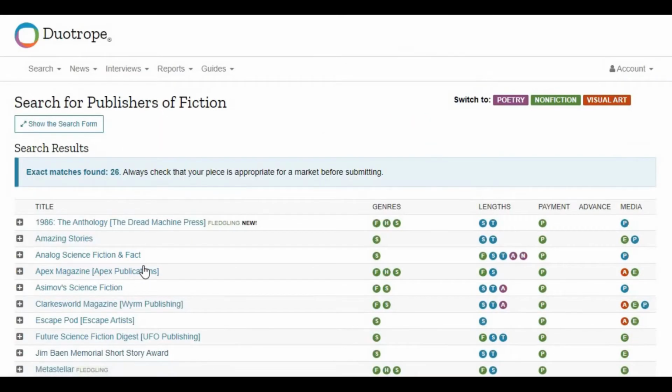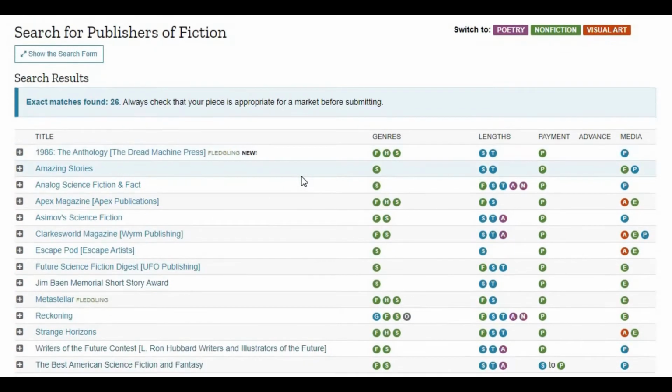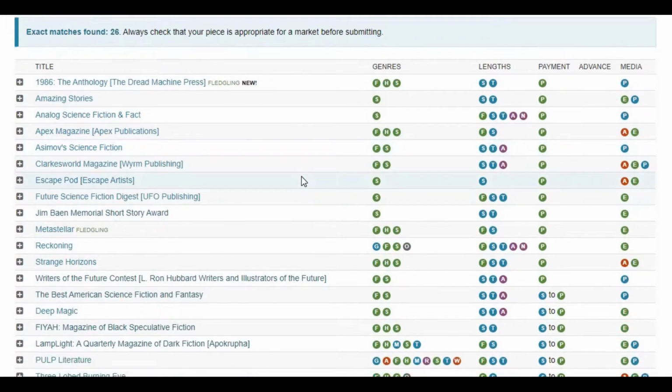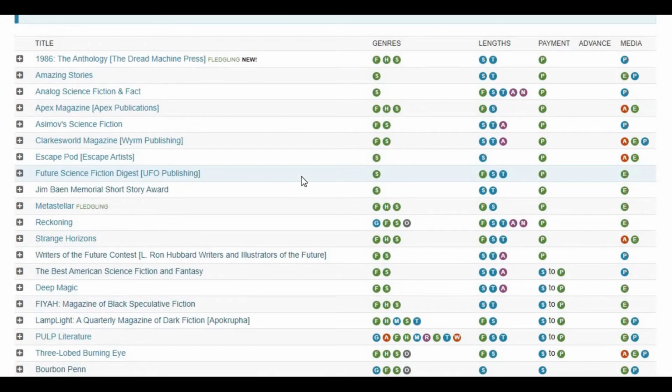So it brings me up the search results. I've got 26 matches found. That's not bad, especially because I've filtered out any market that pays below semi-pro rates. So at this point, I'm going to have a look through this list and I'm going to open up the listings for markets that might possibly be a good fit.